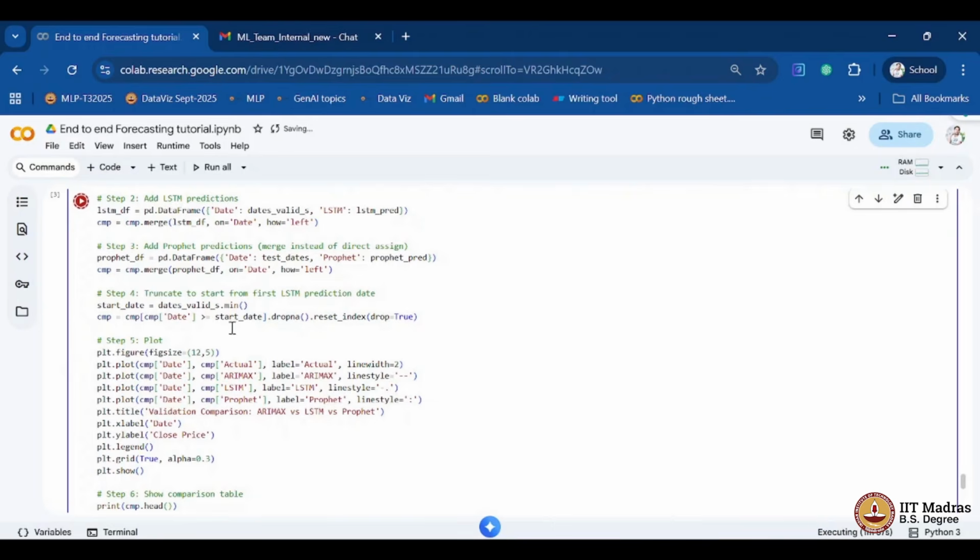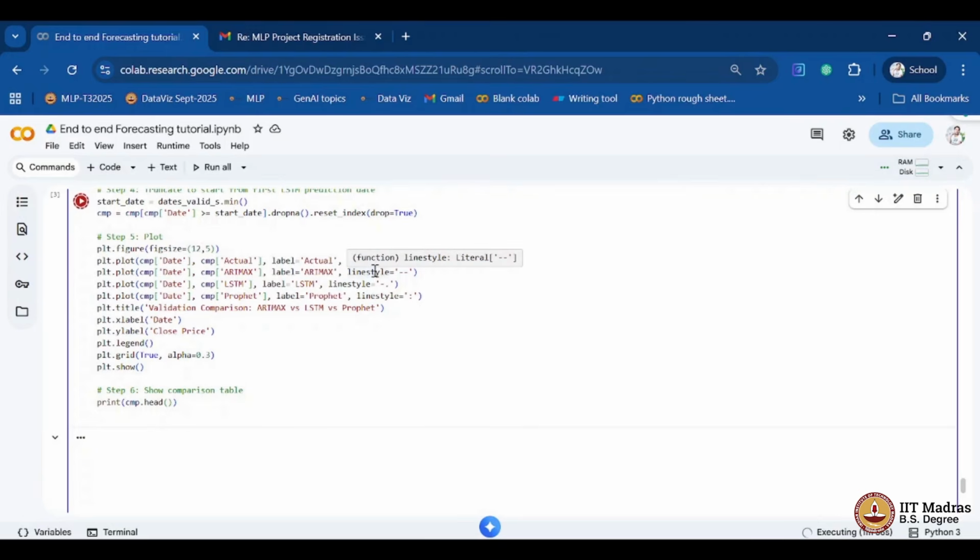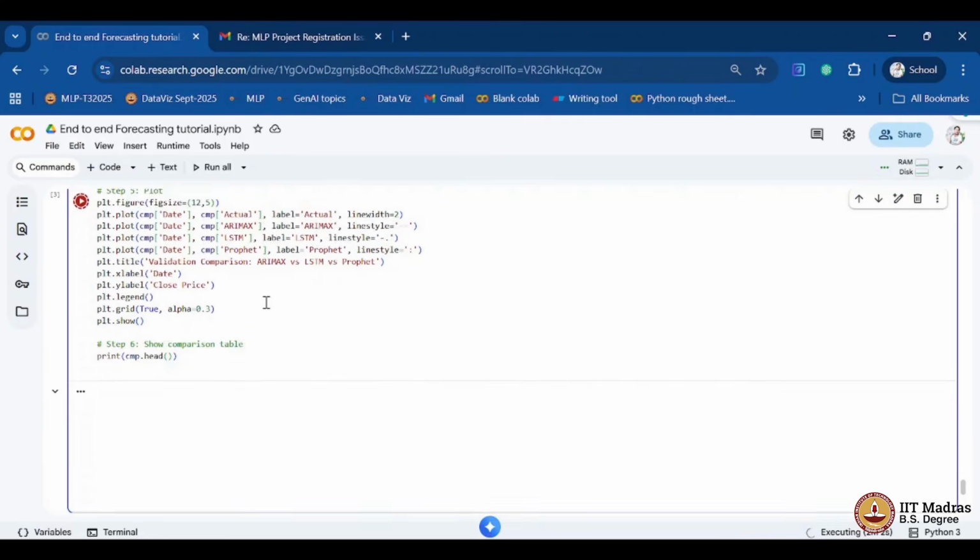After merging all three models, we trim the table so that it starts from the first date where LSTM predictions are available. This avoids empty rows and keeps everything consistent. Once this table is clean, we will plot the actual value with all three model predictions. Each model will get its own style so the plot is easy to read.